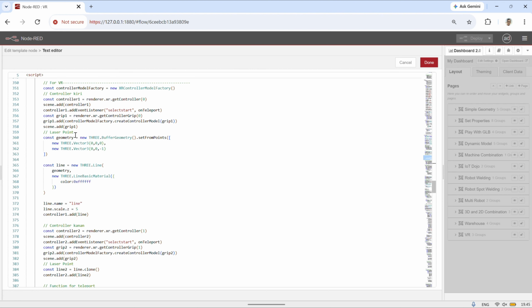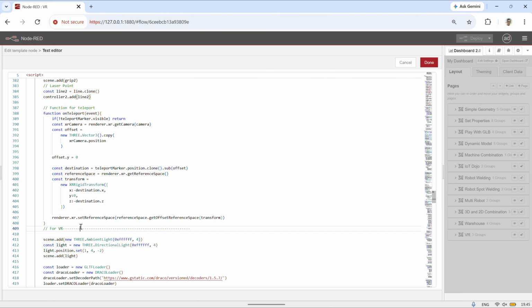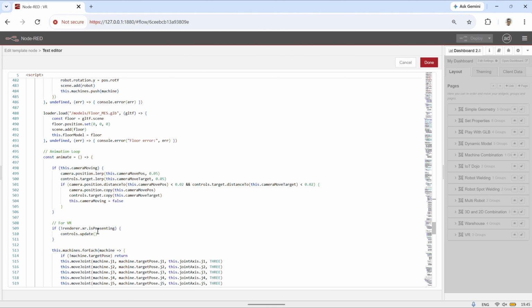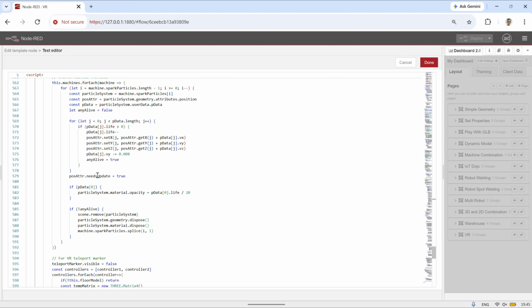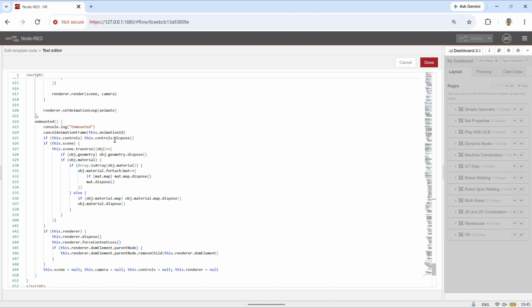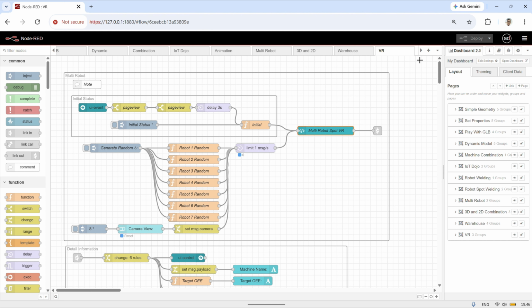To make navigation easier, I also implemented a teleport system. The laser detects the factory floor, displays a teleport marker, and allows the user to move instantly to the selected location by pressing the controller trigger. These features create a much more immersive experience, allowing users to walk through the virtual factory, inspect each machine, and interact with production data naturally using the VR controllers.